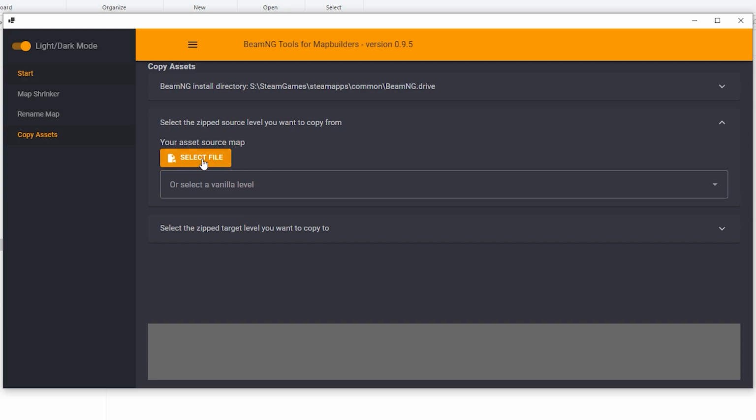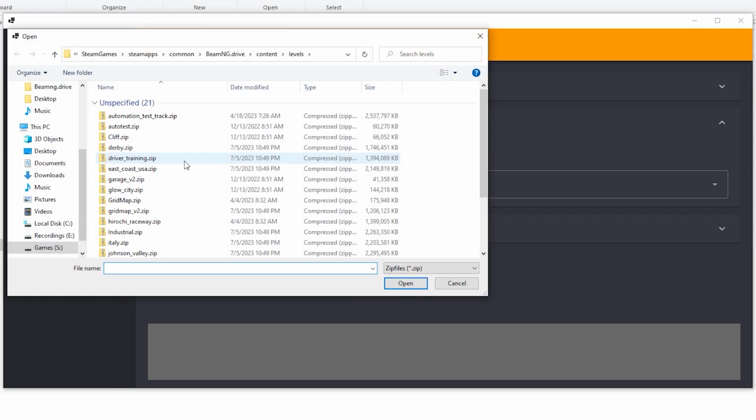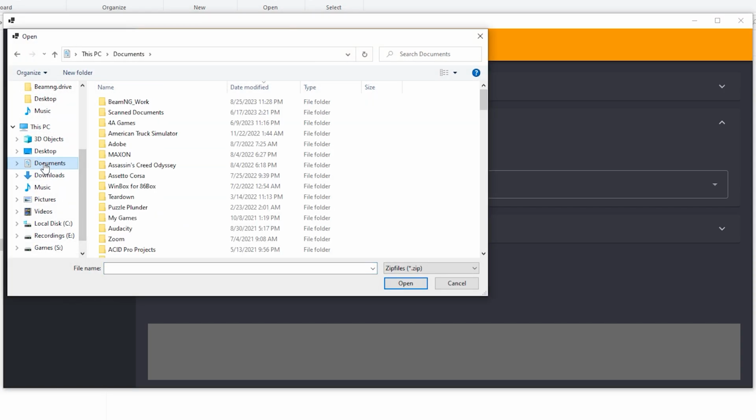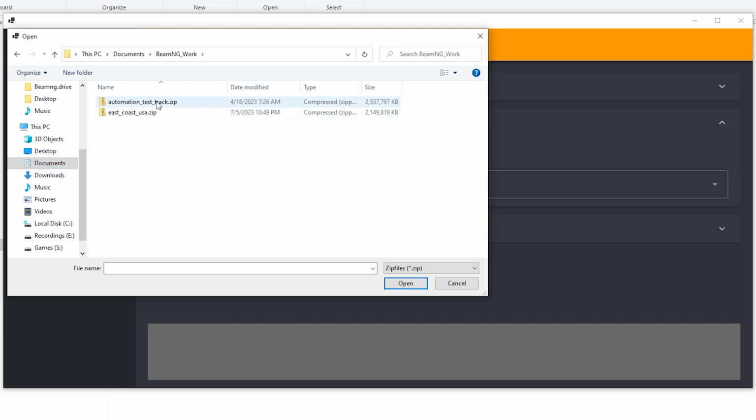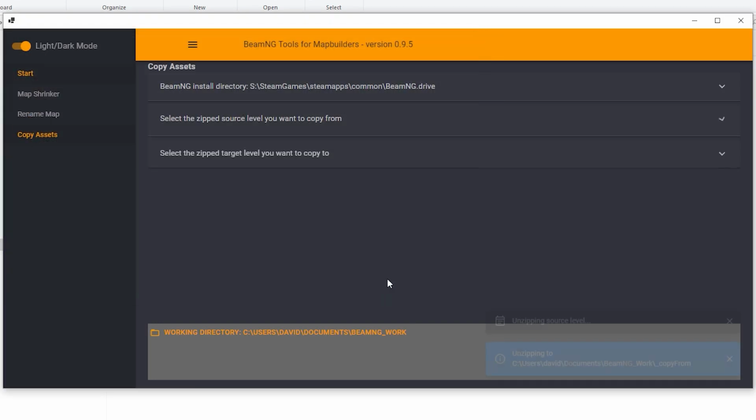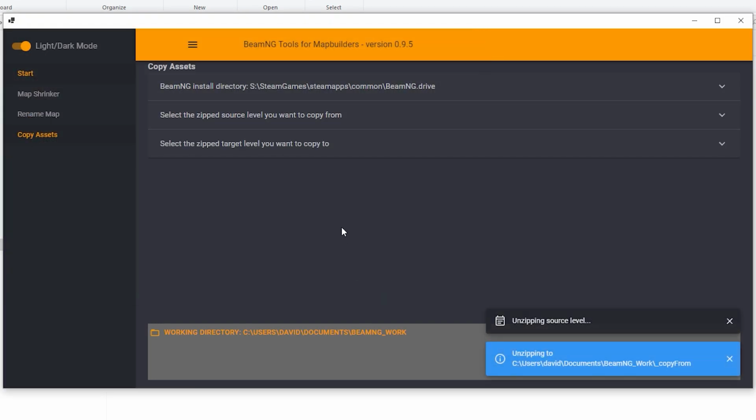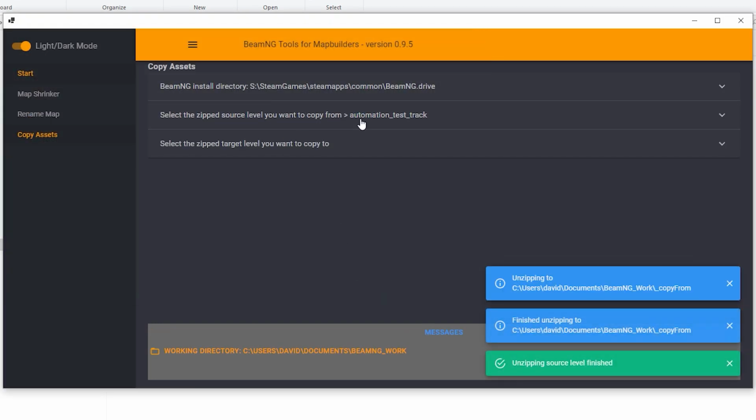So your best bet is to go up here to select file, and in this case, I'm going to go to my documents, and in my documents, I have my BeamNG work, and I'm going to choose automation test track. Now, remember that the source is where we are copying from.